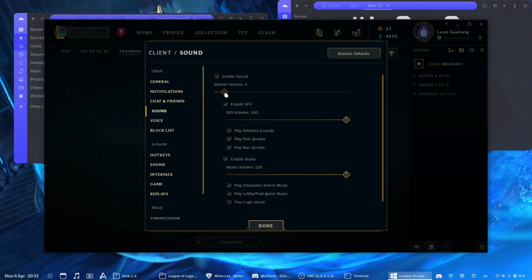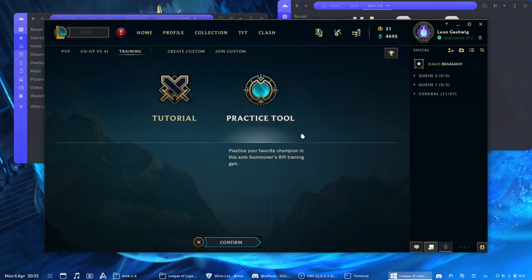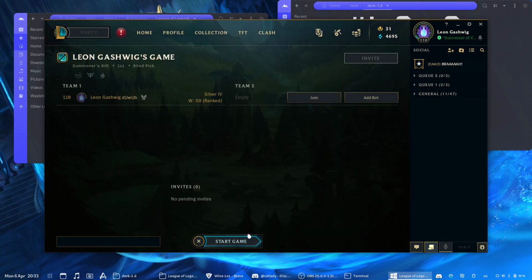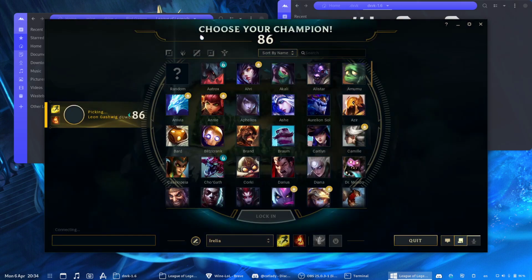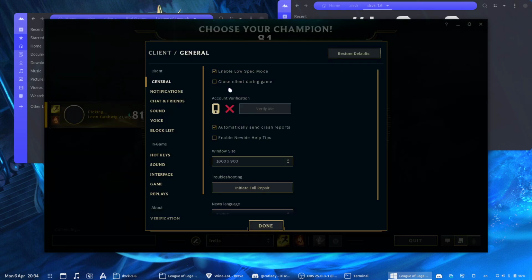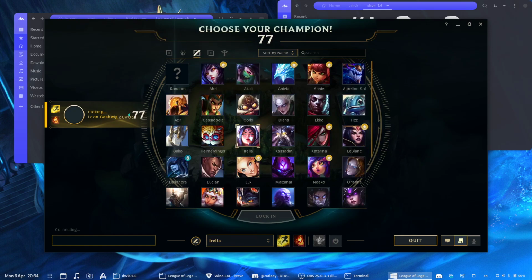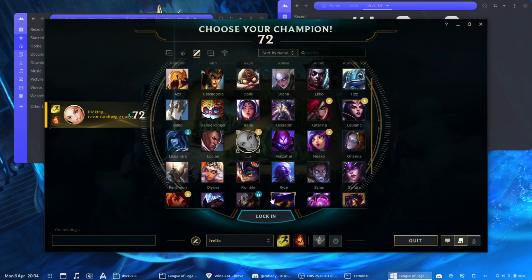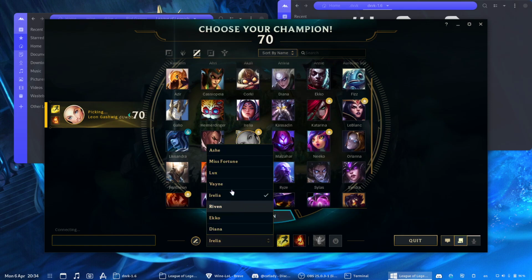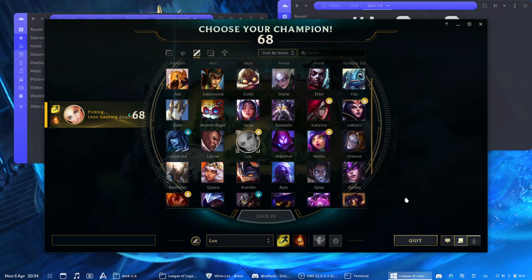I also like to lower my sound to like 3. Of course, wait for 2 seconds before it becomes active. And then it'll confirm. For start game, I'm just gonna show you that it does not show anything of anti-cheat and stuff like that. It's also good to enable low spec mode. So go to mid lane, and I guess go and pick a champion. In this case, I'm just gonna pick Lux.